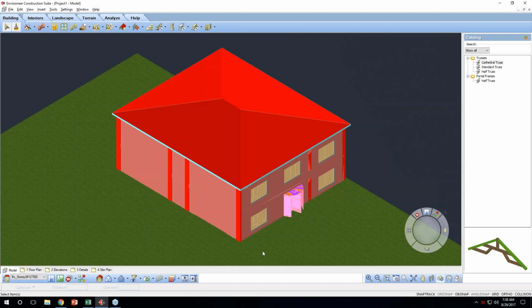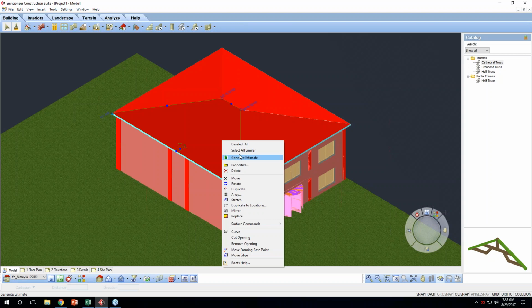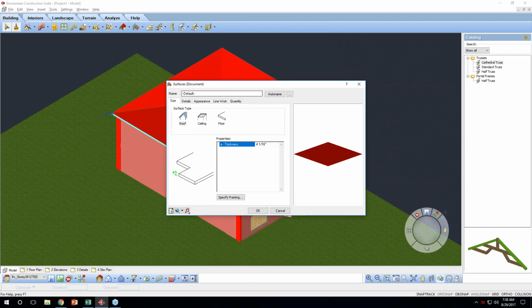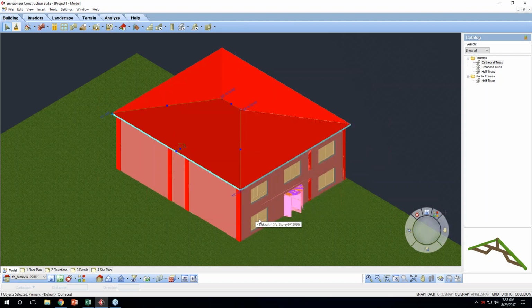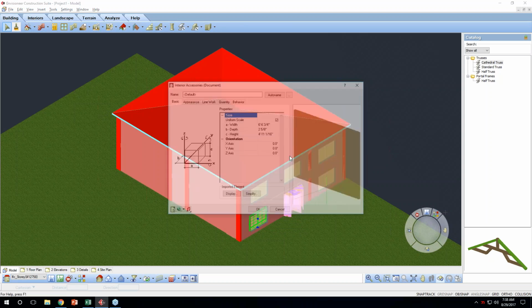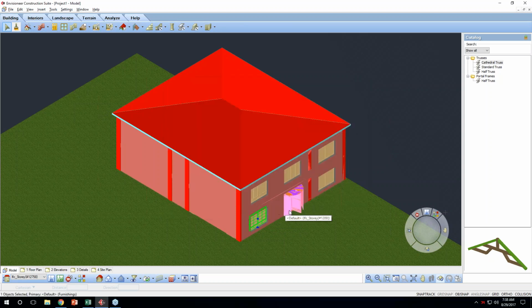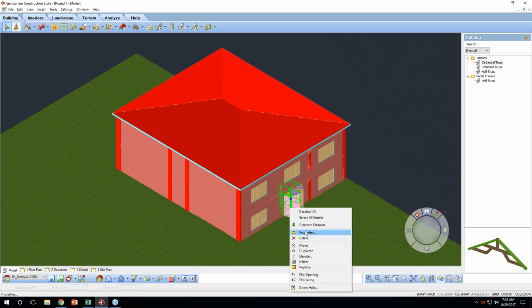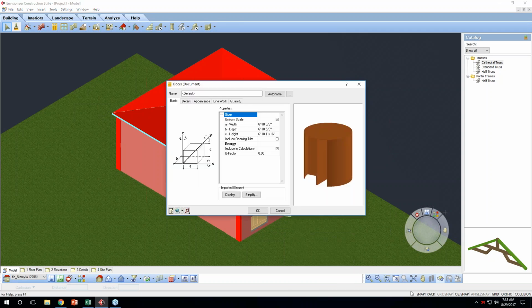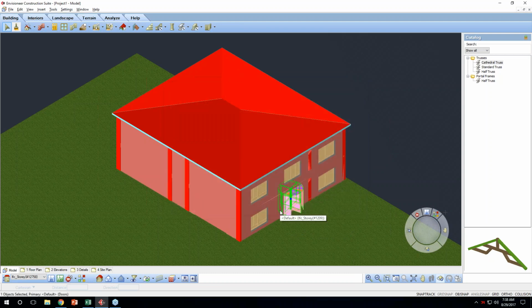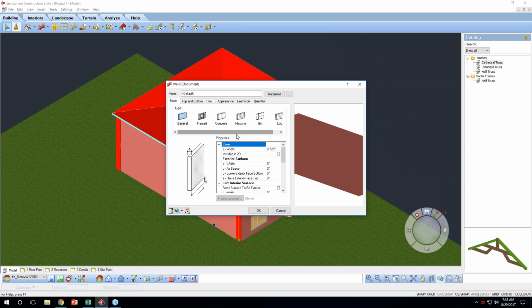And the exciting part about bringing in the entire IFC model is Envisioneer 13 is smart enough to know that that's a roof surface. If I look at the properties of that, it knows it's a surface. If I look at the properties of this window, it knows that that's a window, and that's going to be a door. So it recognizes the objects and brings them in to use in the model itself. They're all individual elements, so you could come through and change the different properties of the different objects. It knows it's a wall.